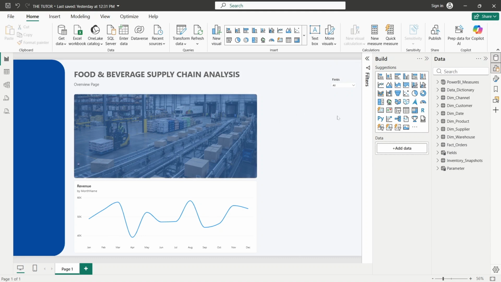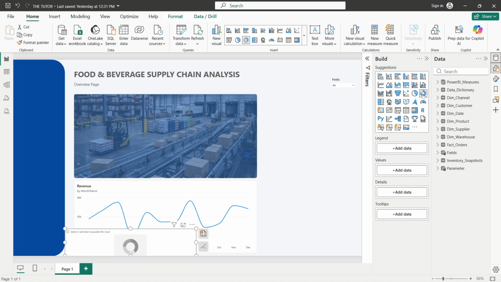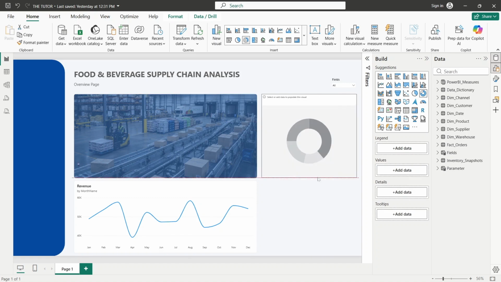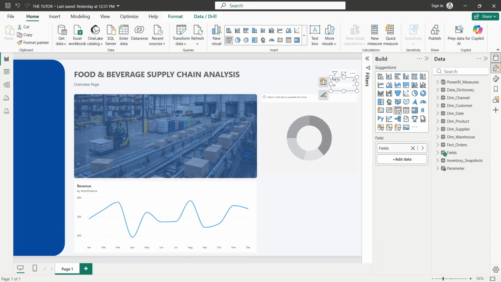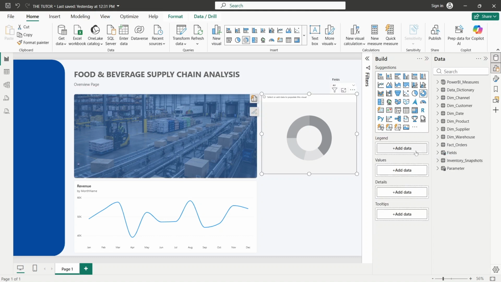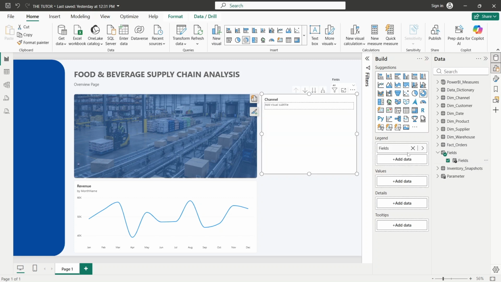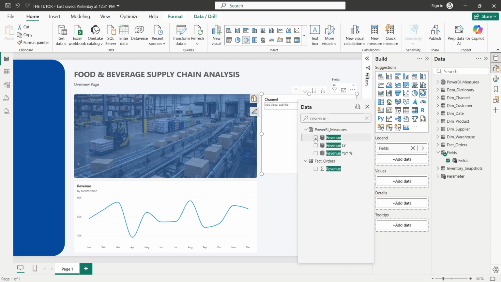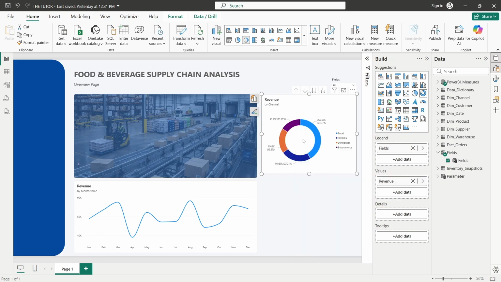So I'll bring it in here. Select the donut chart, drag it up to the side. So we're going to be doing our revenue by these fields. We're going to select this field instead of just selecting revenue by category. So what is going to be our legend? The fields. It's going to be our legend, add data, fields. Then our values now will be what? Revenue. So type in revenue. So you have revenue by channel.